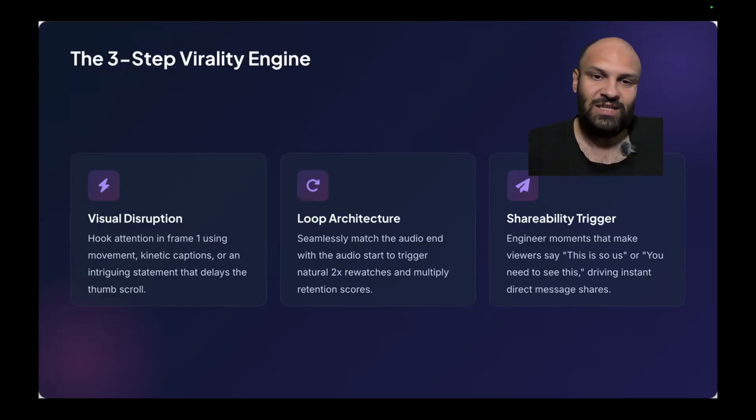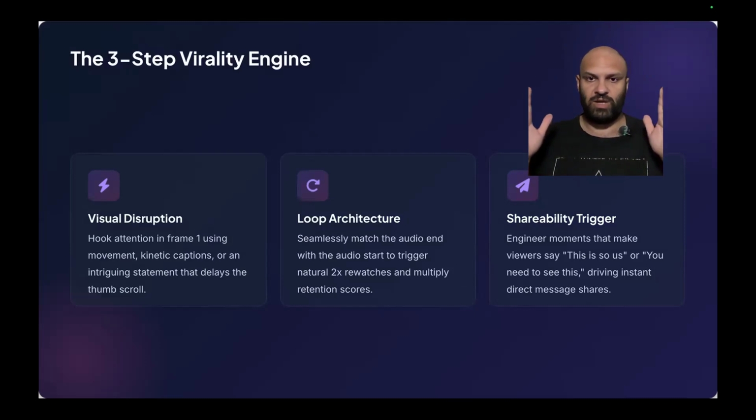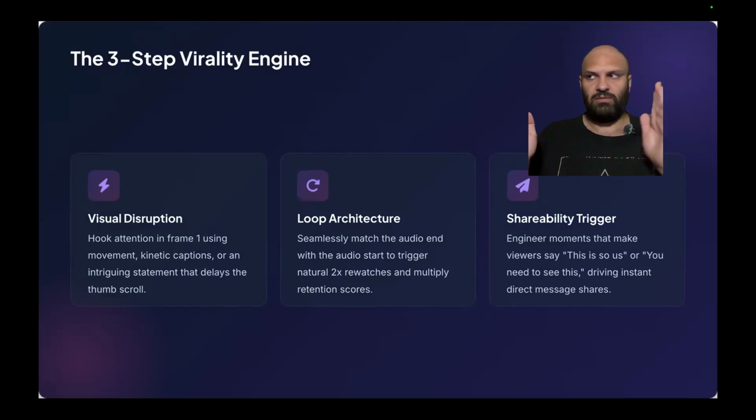Loop architecture. Yeah, so this is what I talked about. Most people, what they tend to do, and this is a good idea, great idea, is they start with the punchline. Okay, this is the reel, the video. Okay, and this is the beginning, this is the end. We'll see how it goes.